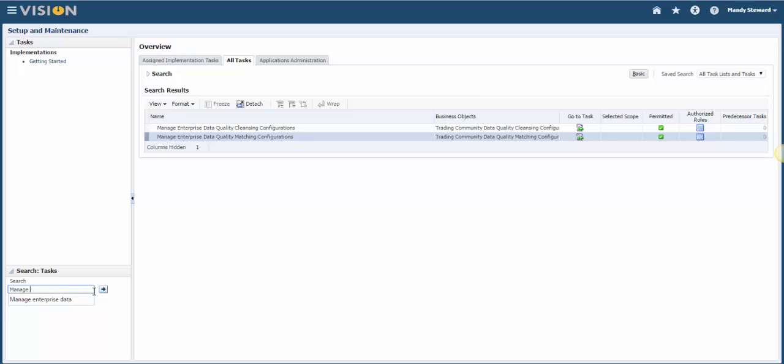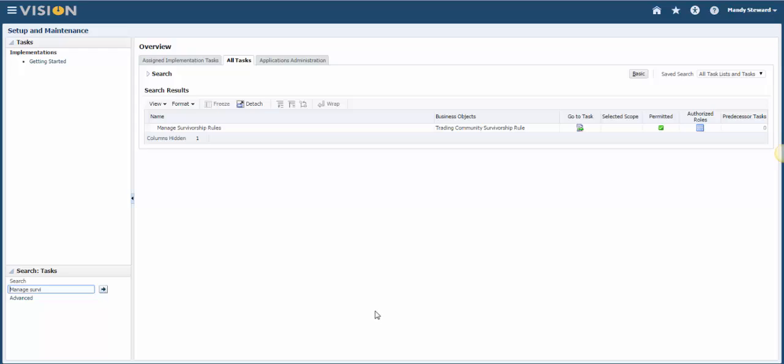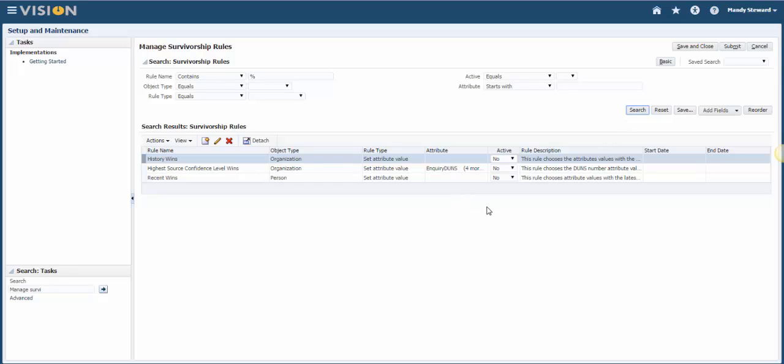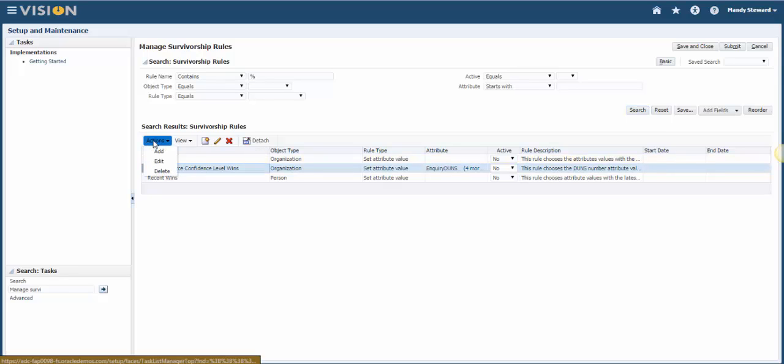So I would say manage survivorship rules. I can go into this task and we can search for all the existing survivorship rules by giving the wildcard and say search. So right now none of the rules are active, but you could actually go and edit each one and activate those rules. So for example, here, higher scoring confidence, you can set the confidence level for each group.